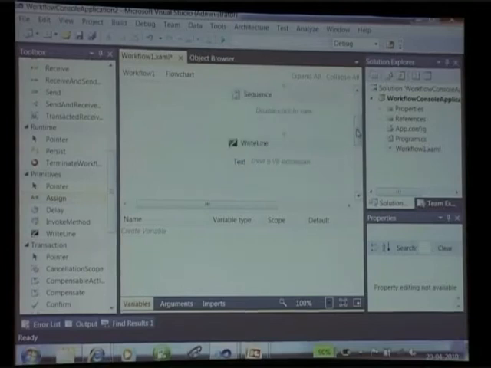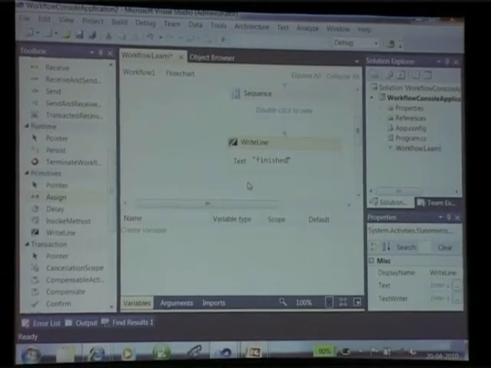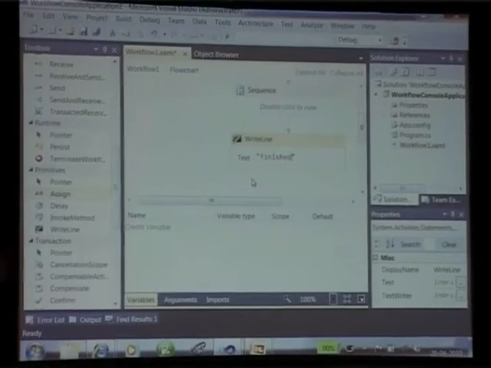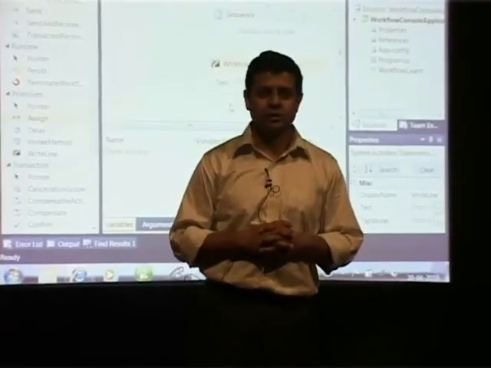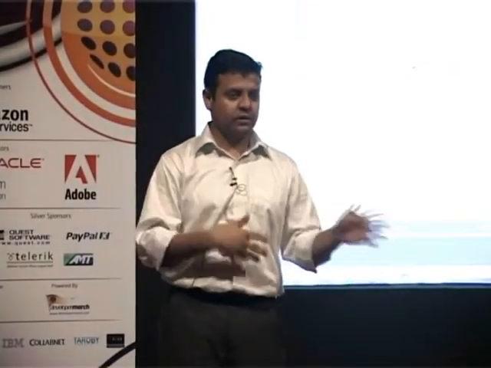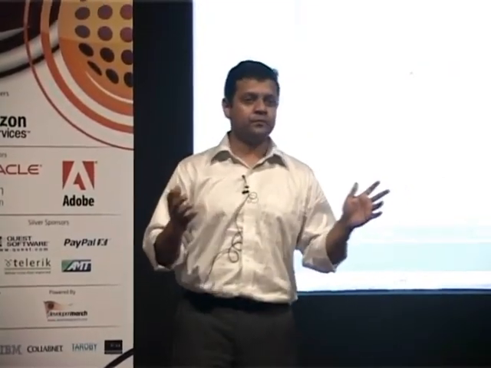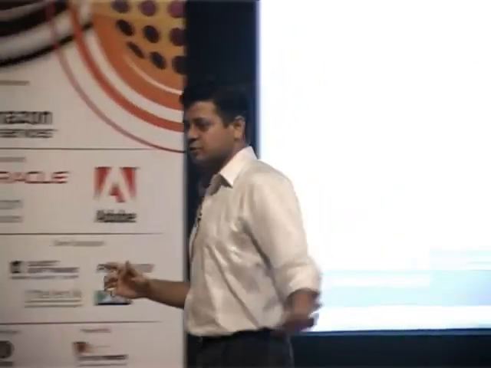So what have we done right now? If I have to write a simple console application that checks the value of A and says is 1 or is not 1 and then says finished, what will you do? You'll have an assignment operator, you'll have an if condition, you'll have a write line there and then a final write line, right? That's exactly what we have done here. What is the difference in this approach?